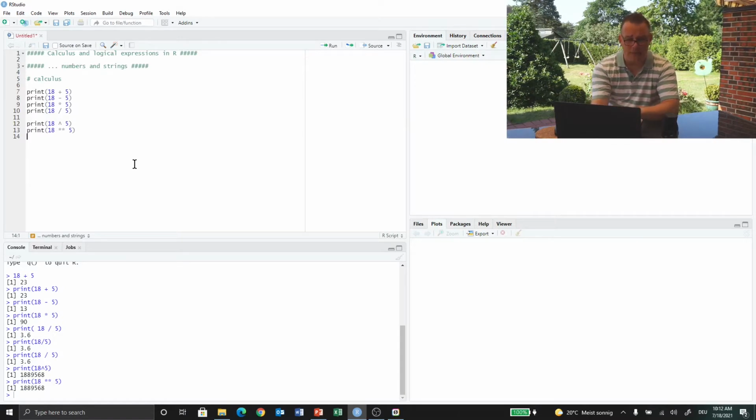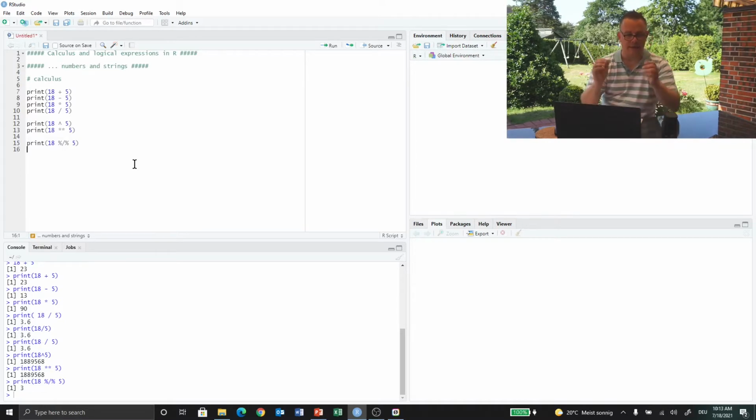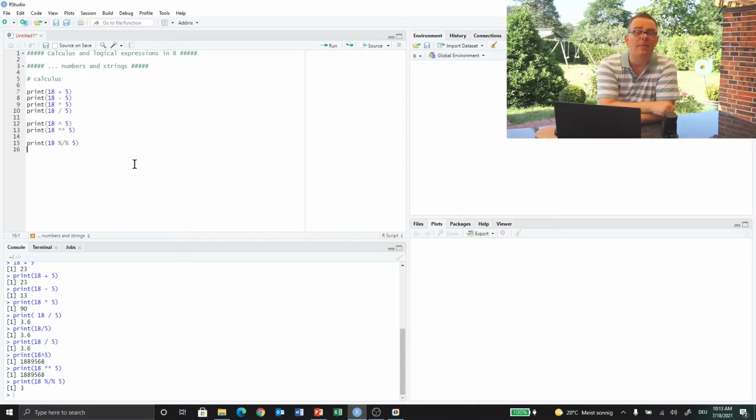We have integer division. Integer division means just dividing what is dividable. So we use the percent, the division sign, and the percent, and divide by 5. I just run this line. It is 3. Why is it 3 again? Because integer division is what we learned at elementary school. At elementary school we learned that the 5 fits into the 18 exactly 3 times. But there is a rest.